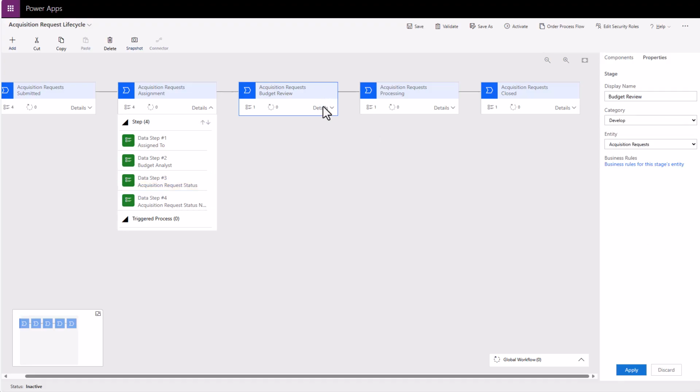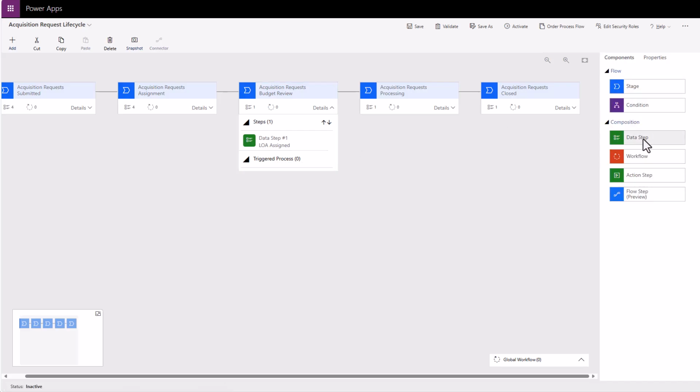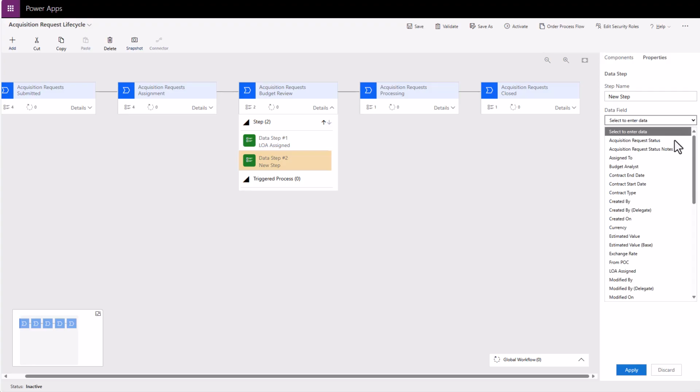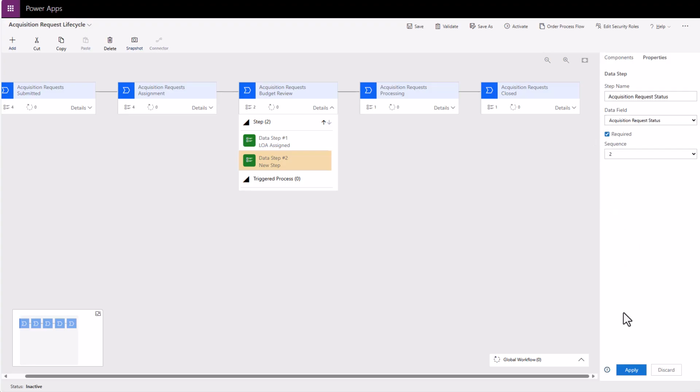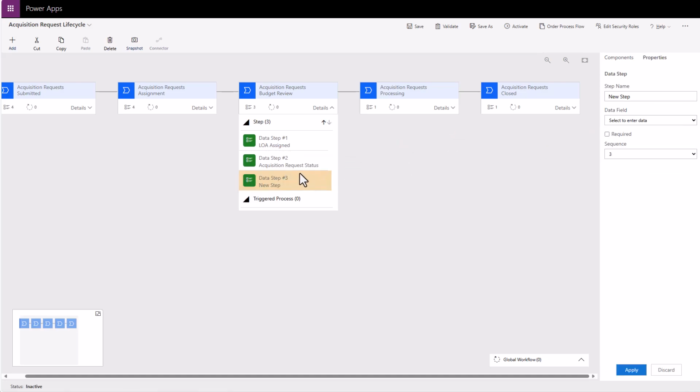Now we need to do the same thing here for our LOA assigned. So we need to add a data step here for both of those status changes. Again, we'll make this a requirement and hit save, and then we'll come back to components and add another data step here for the notes, make it a requirement, and hit apply.